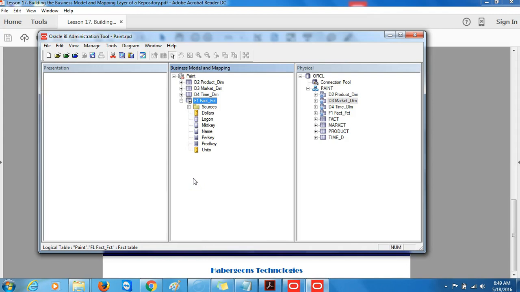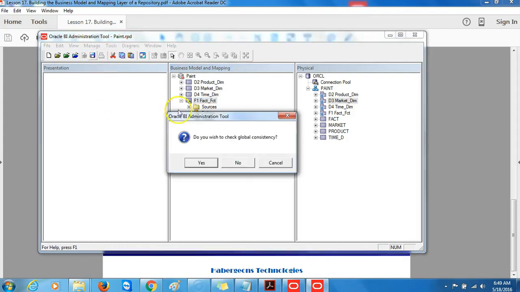So at this point, we'll click save. And do you wish to check global consistency? We have not completely built the repository, and we do not wish to check global consistency at this point. So click no.